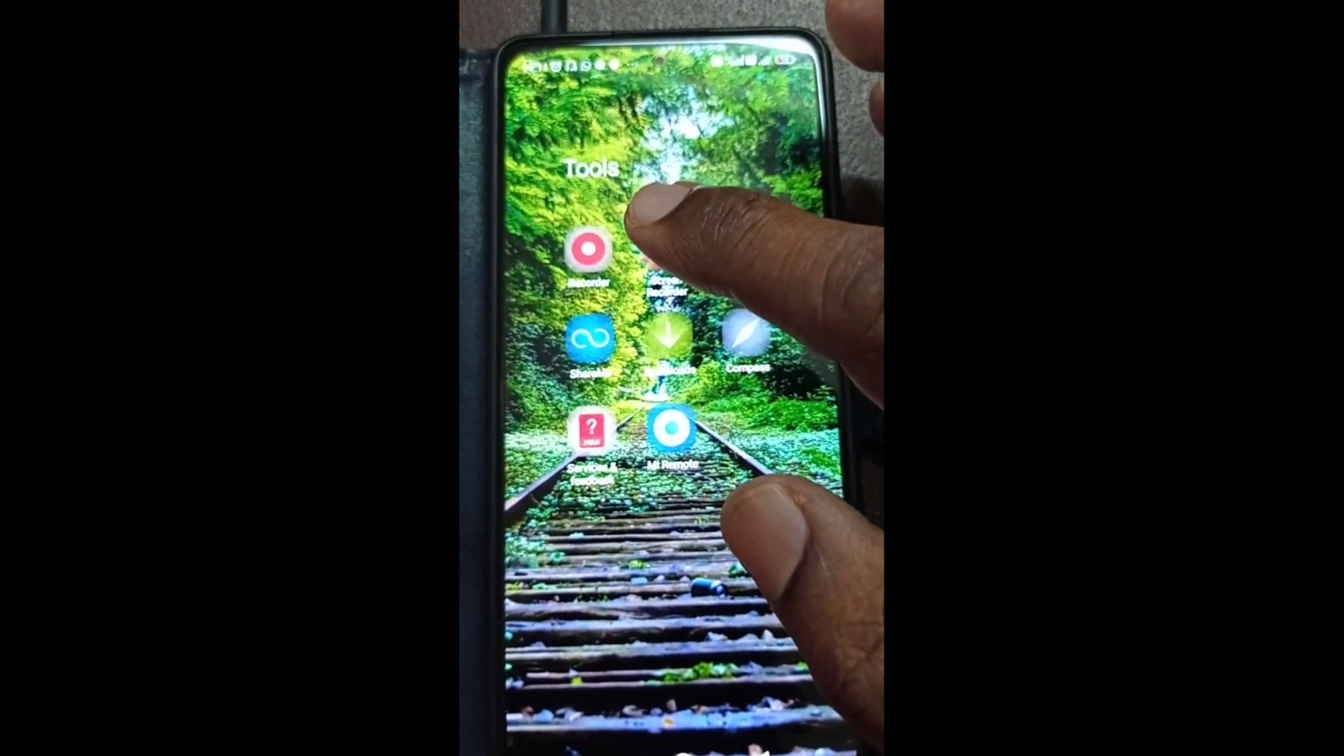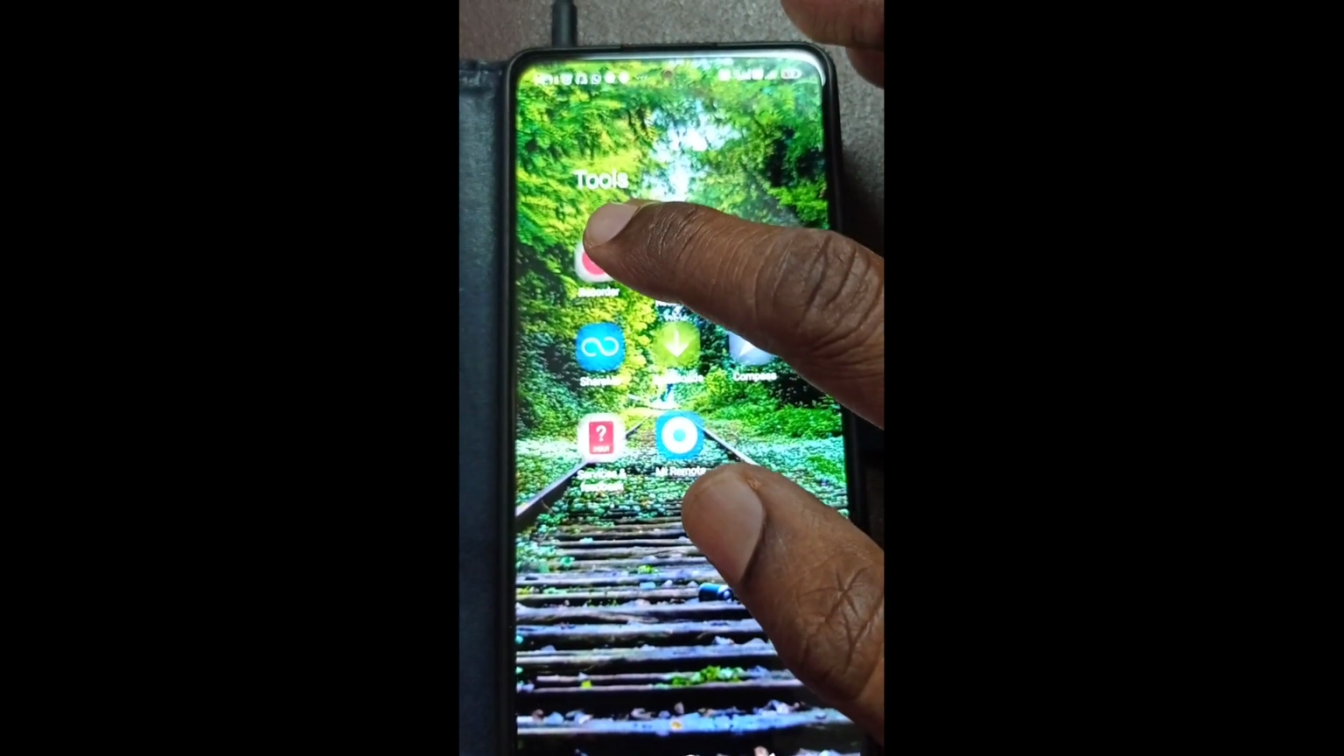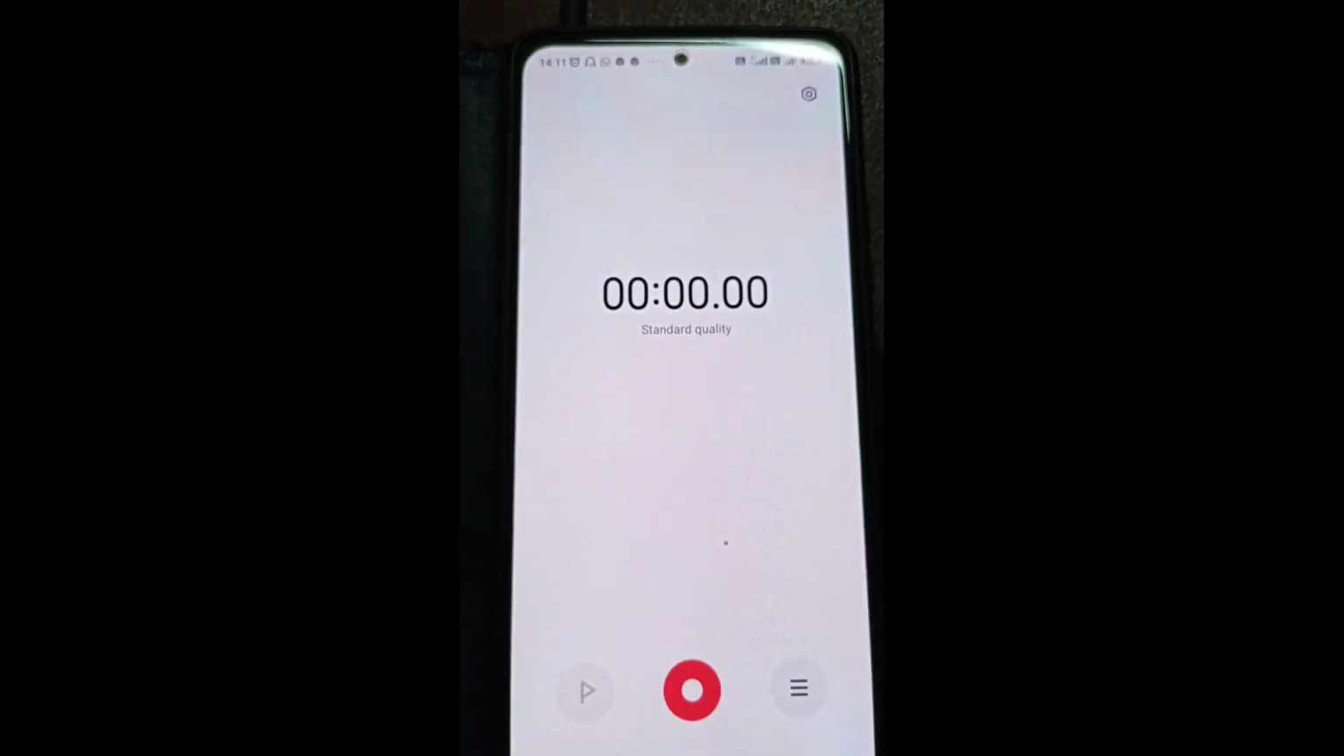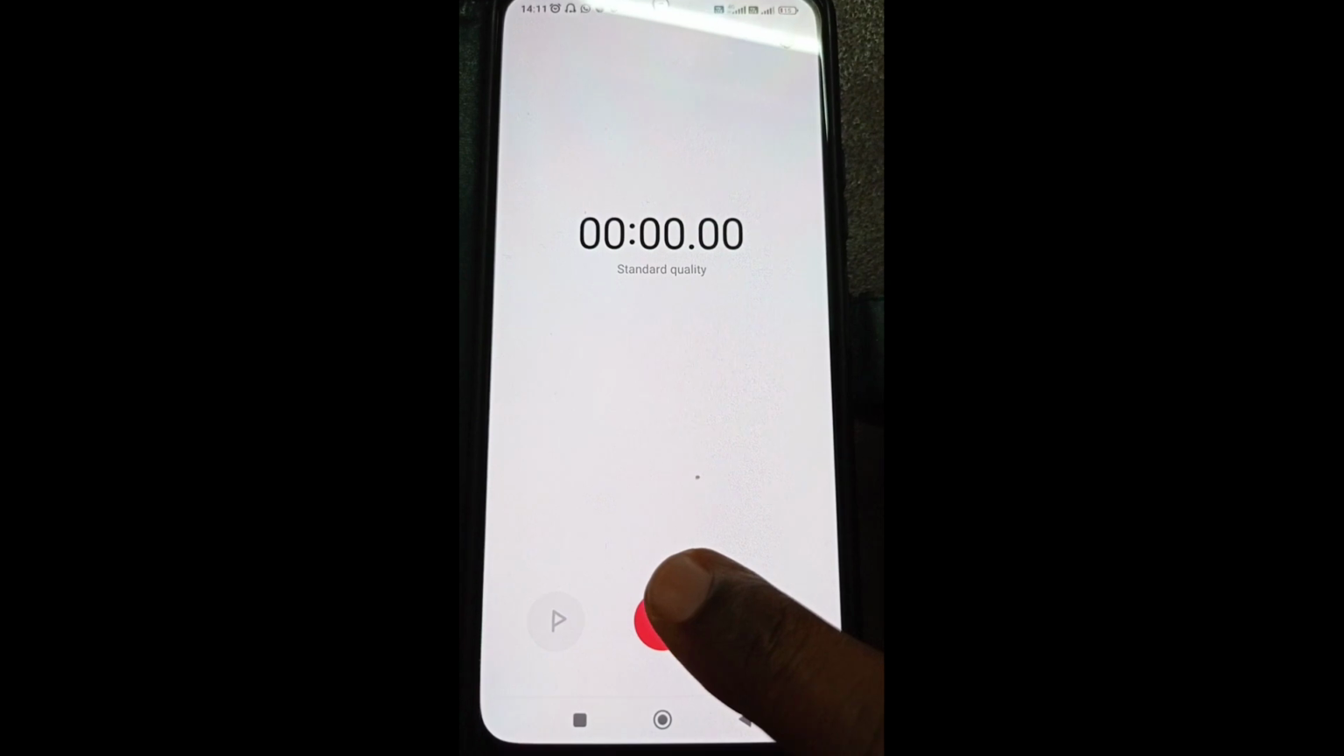First we have to press the record in our mobile like this. Now we have to record our voice by pressing this symbol.